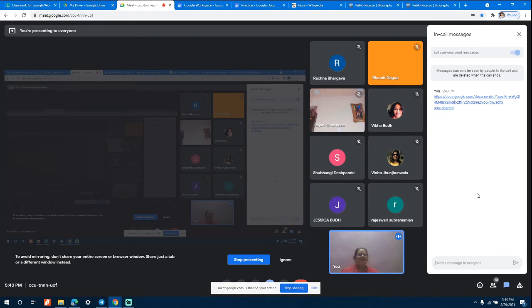Now you all have to click on this link to access the document, and once you access the document, in the first column, take one row for each one of you. In the first column you write your name. In the second column you add any image. You can insert any image that you want. Let's do that.